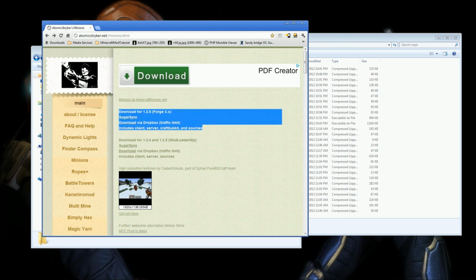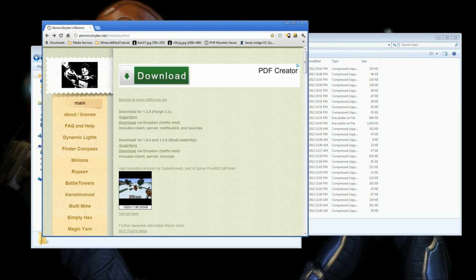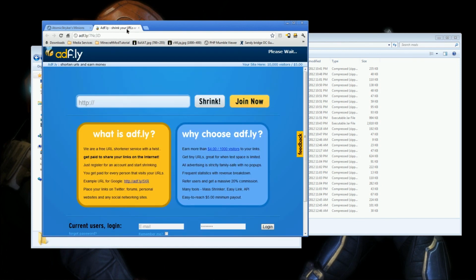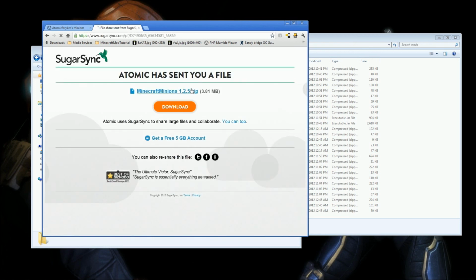I'm sorry. There's two mistakes I've made in this video. You want to download this one for Forge 3.x. This is what I was saying earlier. This one is for Modloader MP. We're not using Modloader. You want to use the Forge version. So we're going to click on that sucker. And yeah, please wait. Skip that ad. Download.